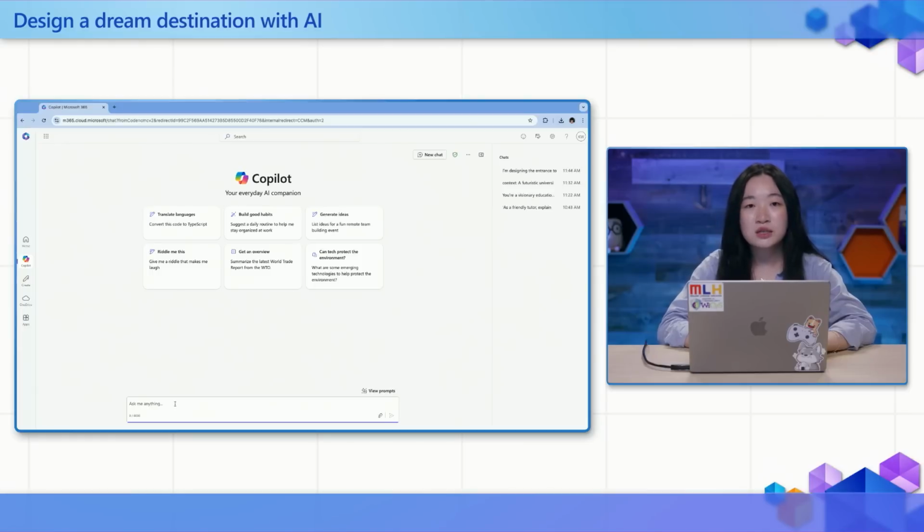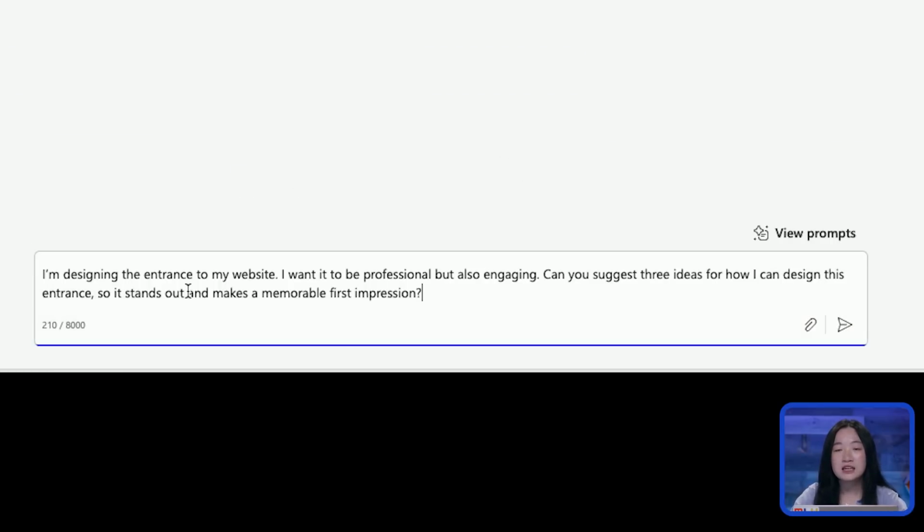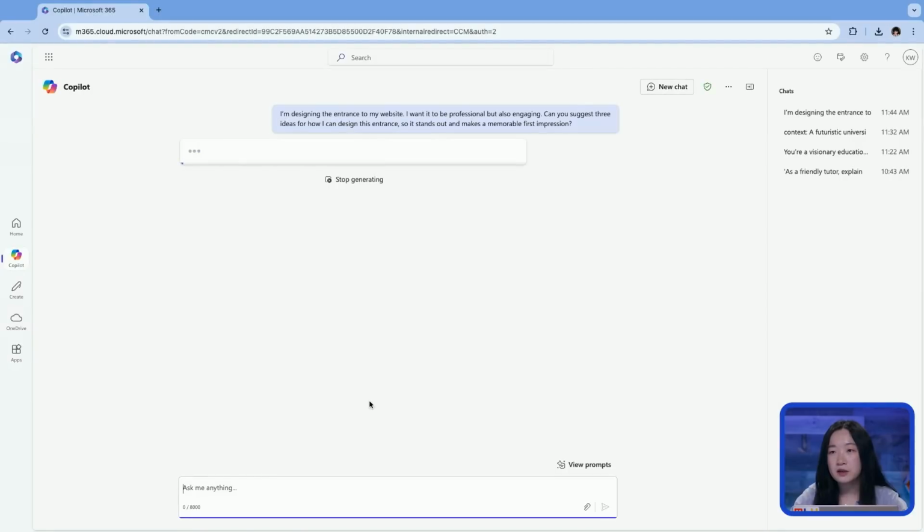So first, we are going to start by brainstorming our entrance. So start by brainstorming your entrance with Copilot. Think of it as your personal or academic homepage where you want to make an immediate impact. So here in Copilot, I'm designing the entrance to my website. I want it to be professional, but also engaging. Can you suggest 3 ideas for how I can design this entrance so it stands out and makes a memorable first impression? So here I'm going to input that into Copilot.